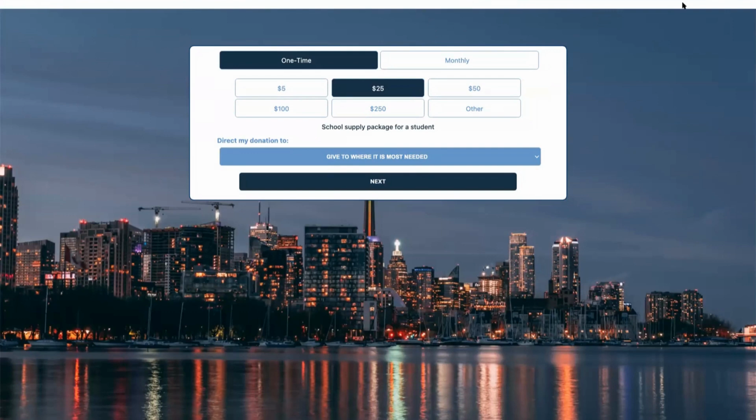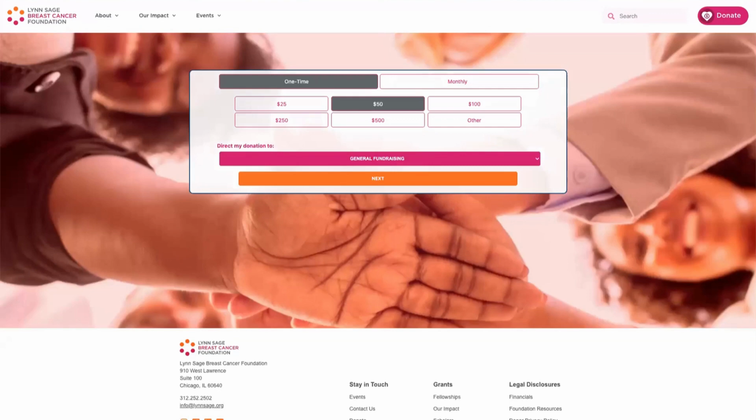Or as one of our recent customers has done, you can do both and embed it on a website. You can customize all the colors to match your website, and you can use a background image as well. So this is one of our customers that's recently adopted the Fundraising Manager, the Lynn Sage Breast Cancer Foundation. And they've done a pretty good job, we think, of styling our form and embedding it onto their website.